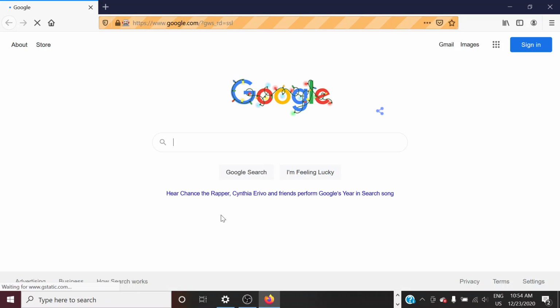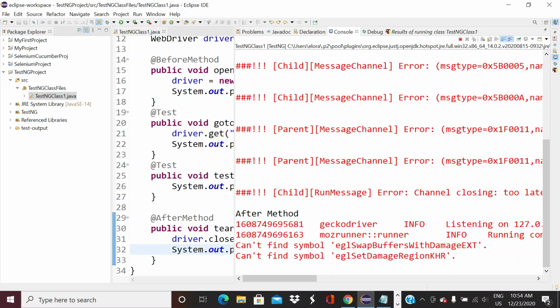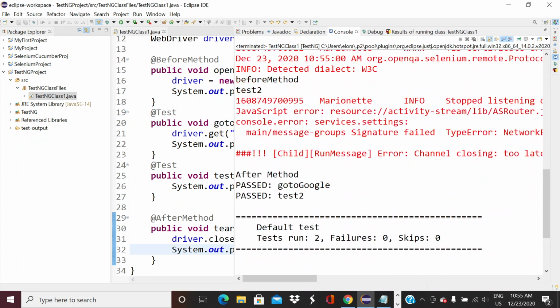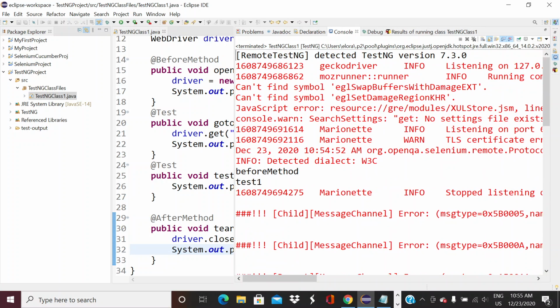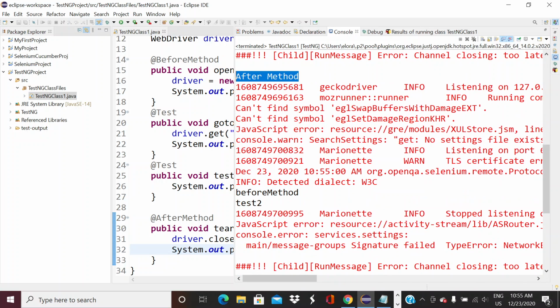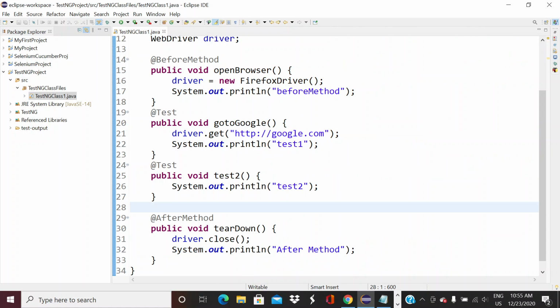You see the first driver got opened and it went to Google, and the second driver got opened, but it did not go to any website, it just closed, right? So let's go to the console and check how it looked. If you see, before method ran first, then test1, then after method. Similarly for test2, again before method ran, test2 and after method, right? So this is how before method and after method work.